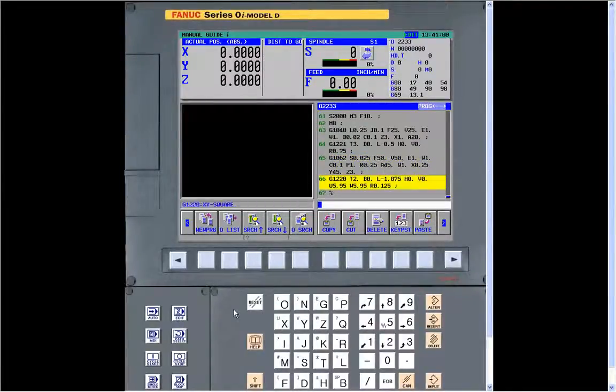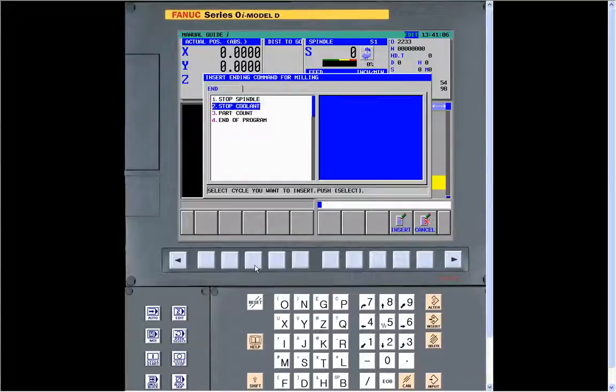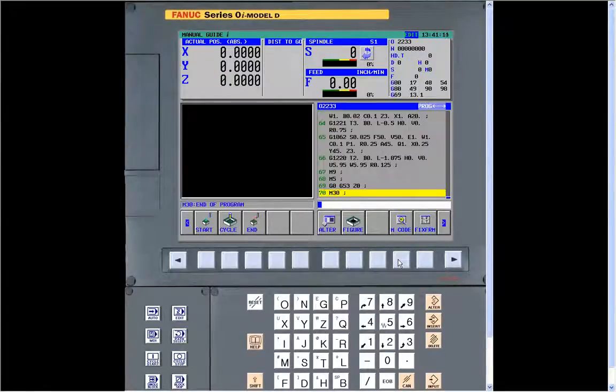What we want to do now, we want to add our end of program. So we go right shift and end. And number 4 is our end of program. If we add that, now we've got a full program.